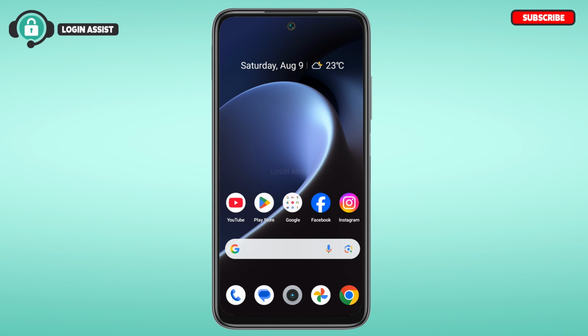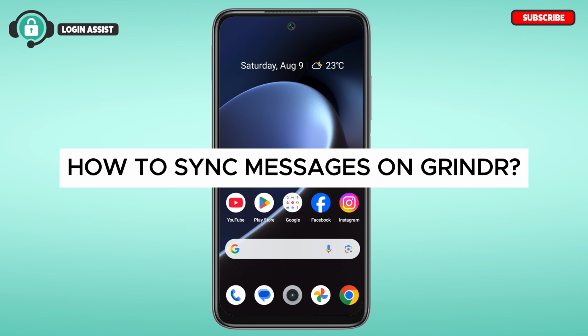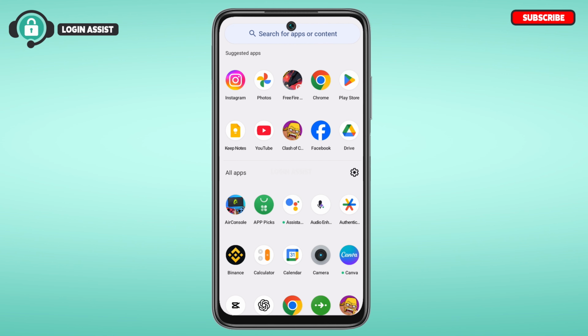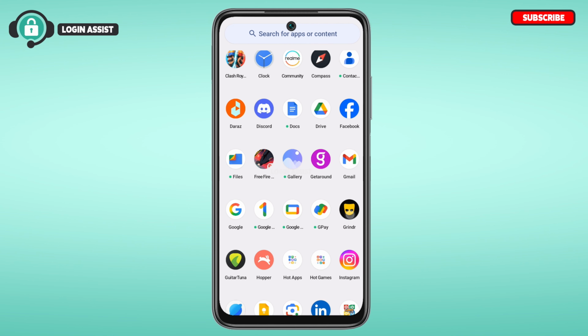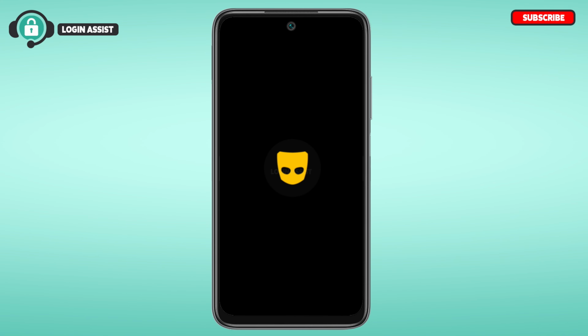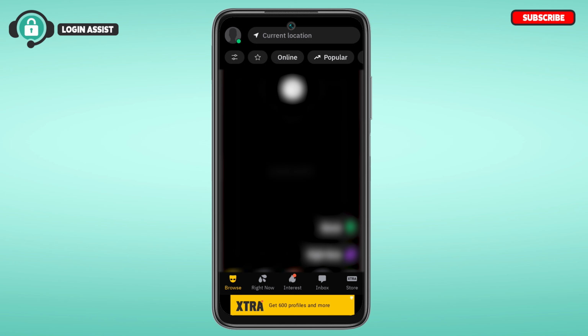In this guide video, I will show you how to sync messages on Grindr. So first of all, what you have to do is launch the Grindr application. Make sure you're logged into your account. You can see over here the Grindr application has been opened. Initially, you'll be led to this kind of interface.